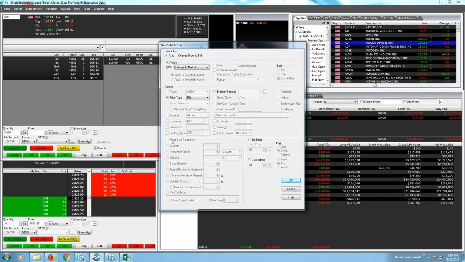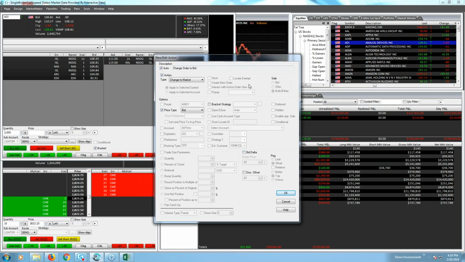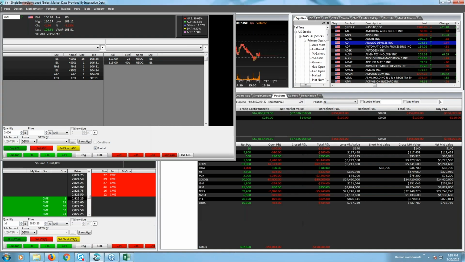You can see how you can do trade size parameters, deltas on bids and asks. These are the bumps that I'm using. But you just right click, you create a toolbar, and then you add the buttons to that toolbar.